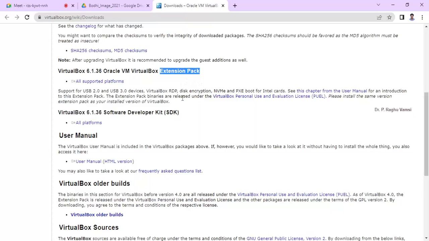With this extension pack, you can enable USB 2.0. That means whenever you insert a pen drive or USB drive, you can directly access it from the virtual machine. So USB 2.0, 3.0, and disk encryption, and many other facilities for the Intel cards like graphics processing and all. So these are all supported in this extension pack. So you are recommended to use this extension pack.